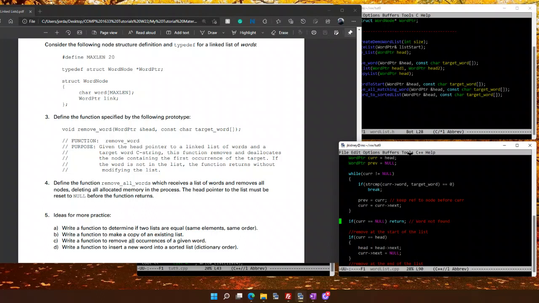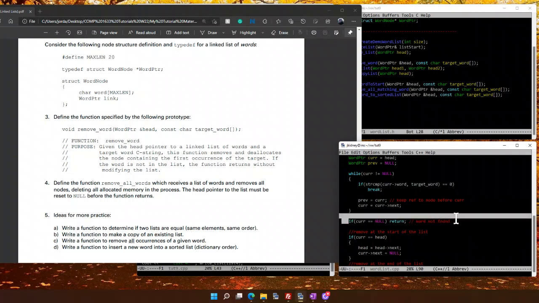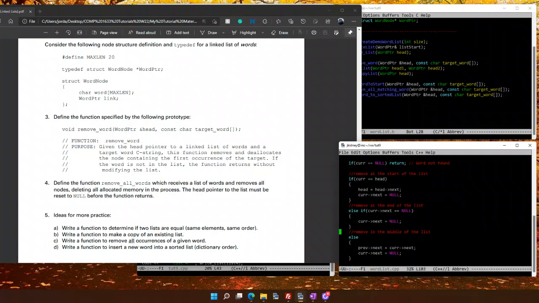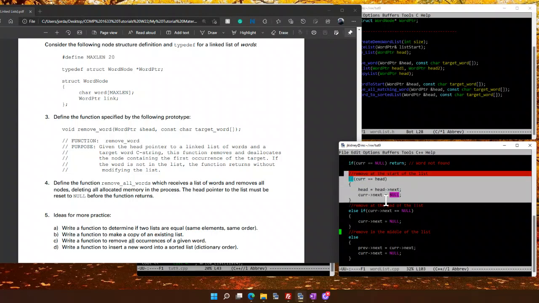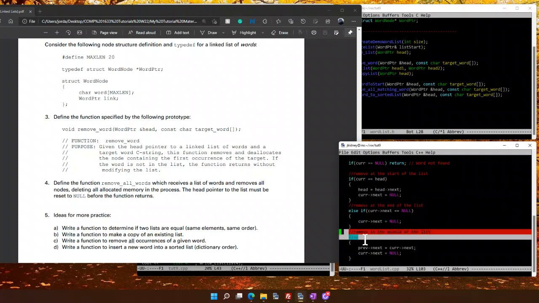After this, we have some different cases that could happen. Like 1, what if the word wasn't in the list? We would have gone through this entire list, and coming right here, current would be null. So I just exit out of the function. If the word wasn't found, it's exit, no changes made. After that, we have some special cases to worry about: what happens if we're removing at the start of the list, what happens if we're removing at the end of the list, and what happens if we're removing somewhere in the middle of the list.